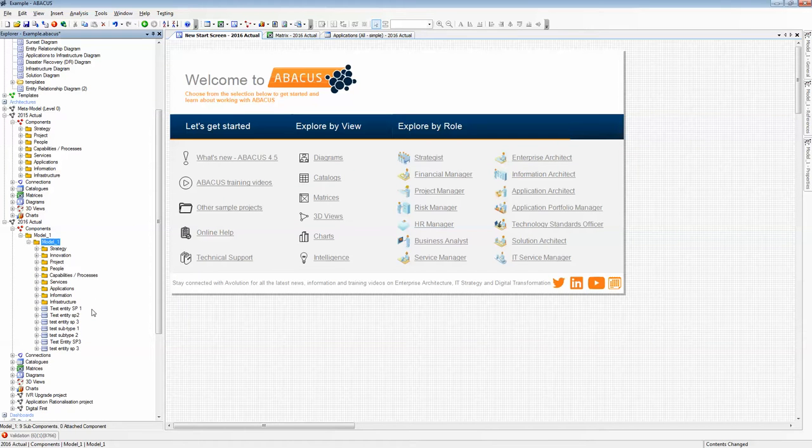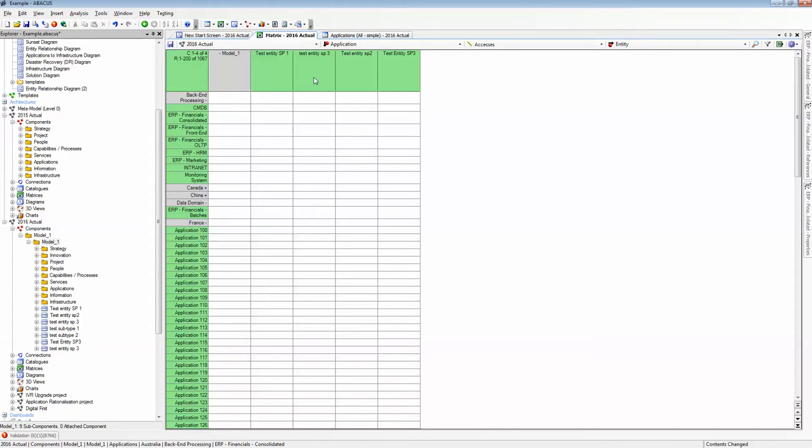After you've done this, you can start to connect your entities to other parts of your architecture. For example, you might use a matrix view to connect your applications layer to your data layer. To do this, simply double-click in cells where there are relationships. This will create new connections that you can use for querying in ABACUS.